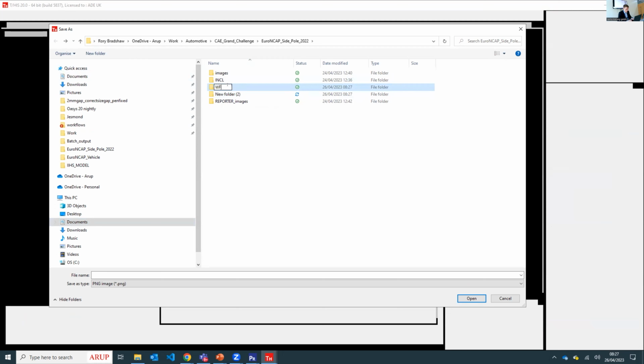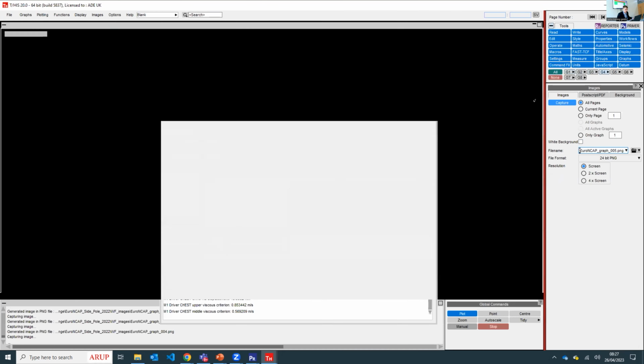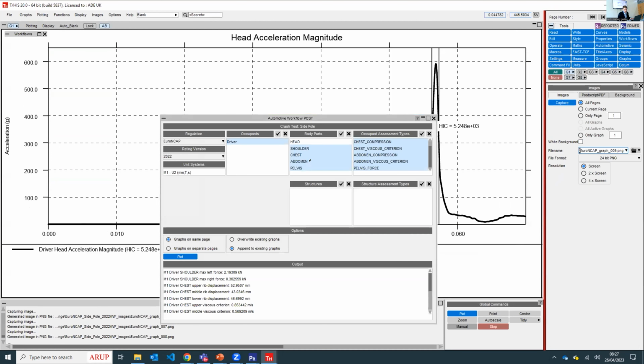Okay, so we'll create the workflow images here. And then we'll delete that folder, which we don't need. And then we can just create the output. So this is the Euro NCAP, and then I'll just call it graph 001 to start with, and it's going to generate all of these images so that I can then have them for future reference.